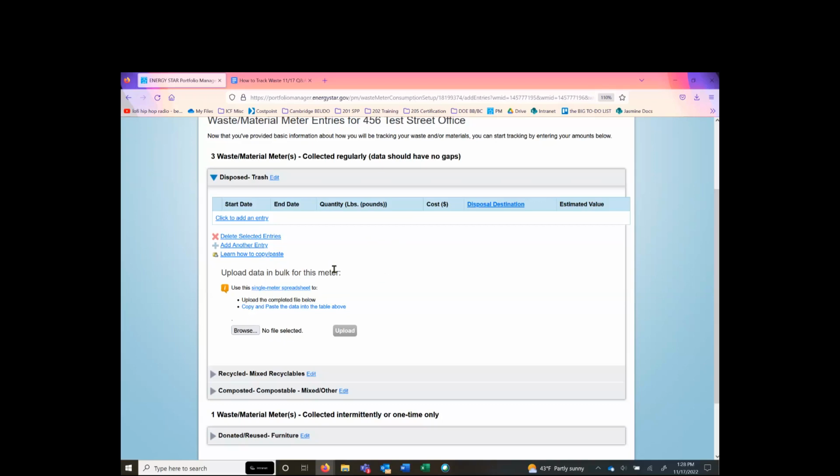You're also going to see here on the bottom that there is the option to create a single meter spreadsheet for this meter. Again, very similar to energy. It's effectively going to produce an Excel view of this table here. So you're going to have a start date, an end date, a quantity, a cost column, and you can fill it out in Excel offline and then upload it to Portfolio Manager when you are ready. And that will carry all the values and all the inputs right into the tool without any manual typing online. So we'll start by adding some entries here.